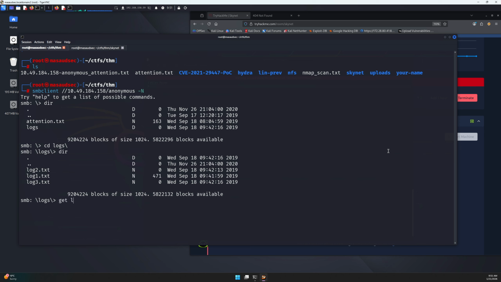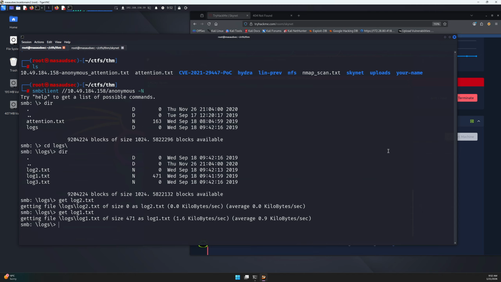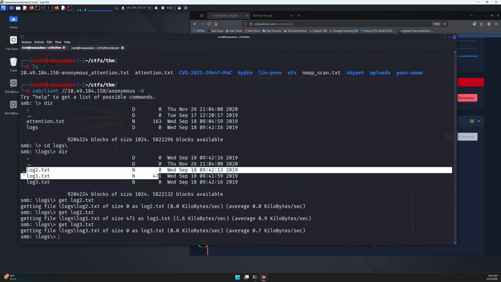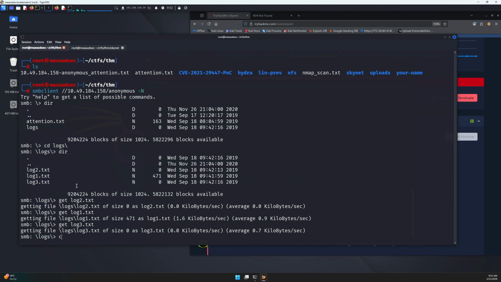So we can simply get log2.txt, and I think, can we do it together? No, it's okay, let's do it one by one. Instead of two, no, let's try one. I'm already aware of it. There is only one thing that is important for us, which is log number one. The rest of them are empty.